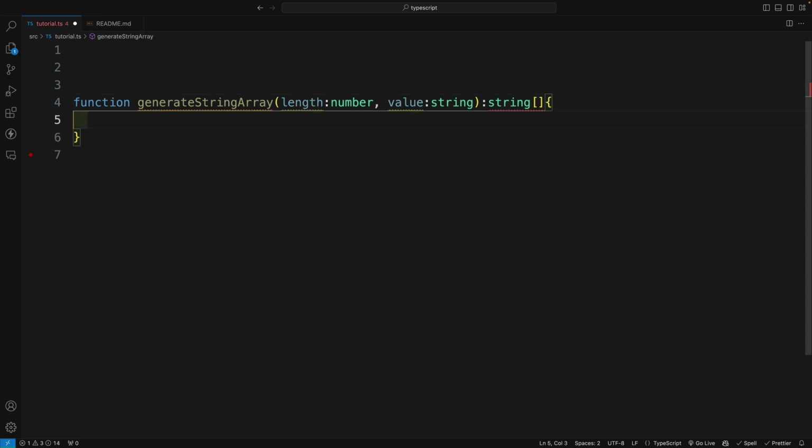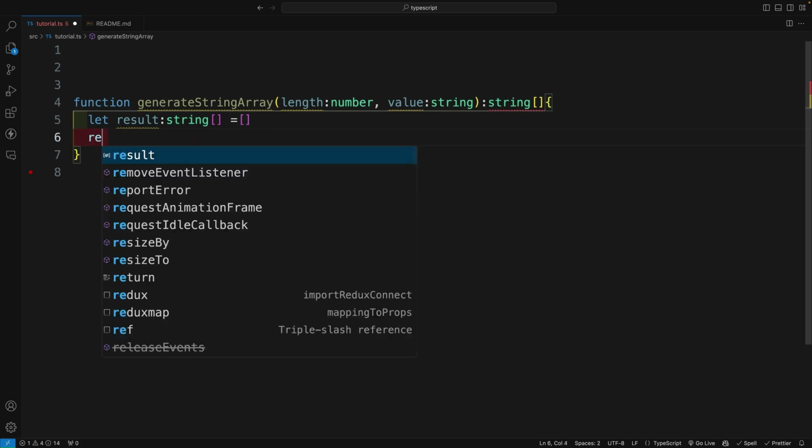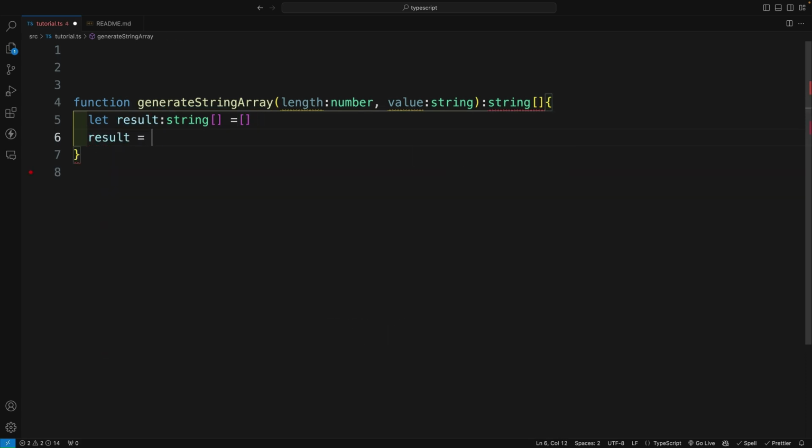Now, when it comes to logic, I want to create the result variable. This will actually be a string array. And for now, it's just going to be an empty array. But yes, we're going to store over here the strings. Okay, good. Then let's assign result to Array. So again, we can use our object. In there, first we want to pass in the length.